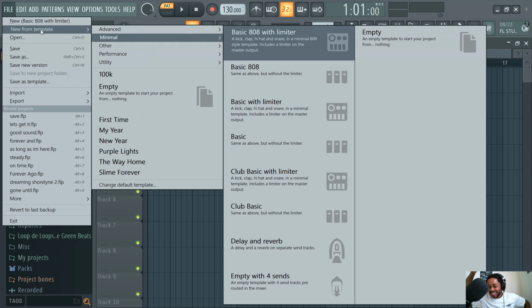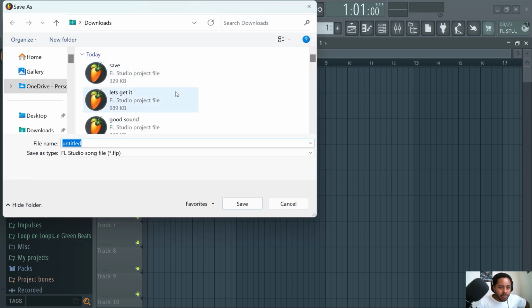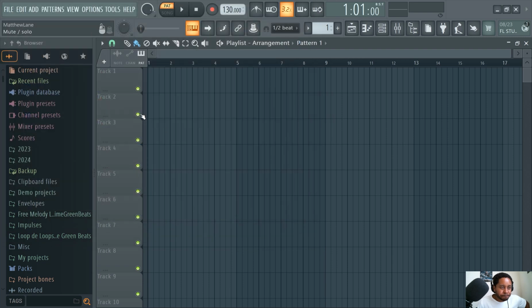Okay, to save as. A lot of these controls on FL, the hotkeys are the same as on Microsoft Word or something like that. So save is still Control S. Save as, and you can just save your file wherever you want. That's pretty much how you do it.